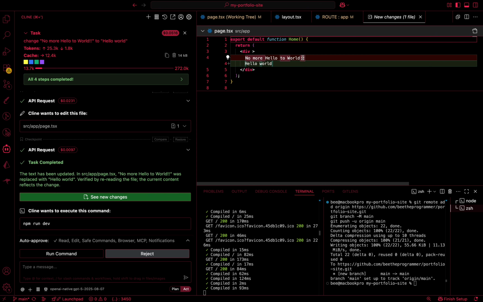So you can also click see new changes to see the diff. So you can see what it did. Change this line to this line. And yeah, so as you can see, it's very helpful. Obviously, this is a small task, but you can imagine how useful this can be in bigger, more complex tasks. So we're going to make use of Cline throughout the project, and hopefully you can see the benefit in it.